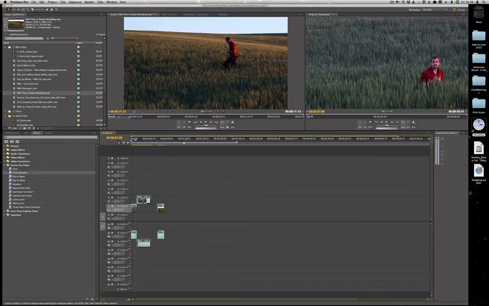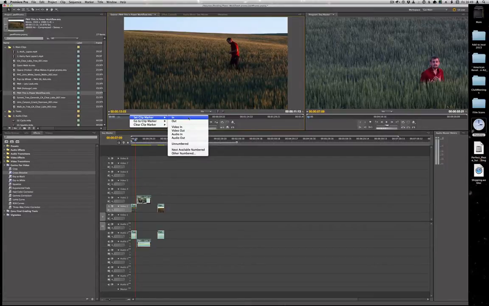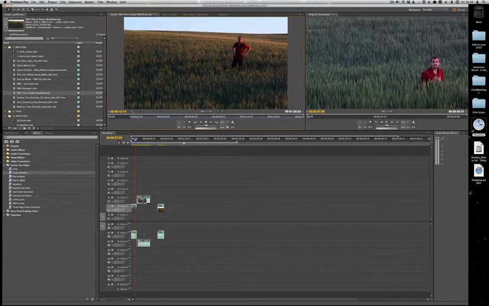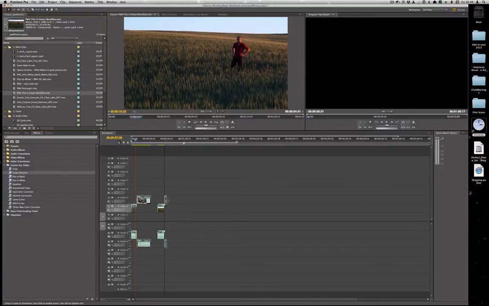That's the one I drag in. But in this case, let's do this. Okay, let's set it in point again. There's a clip right there. Set clip marker, out point, and drag it in. Now we may totally not use this.